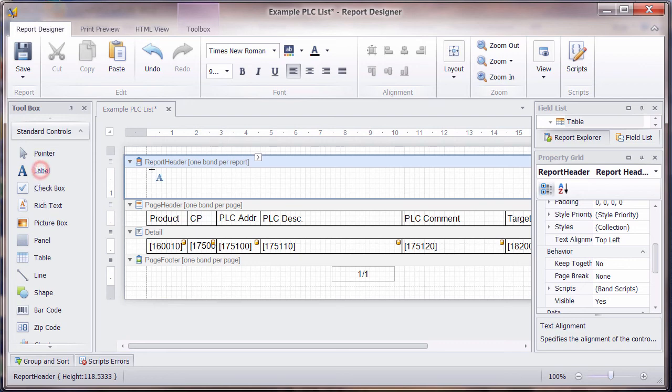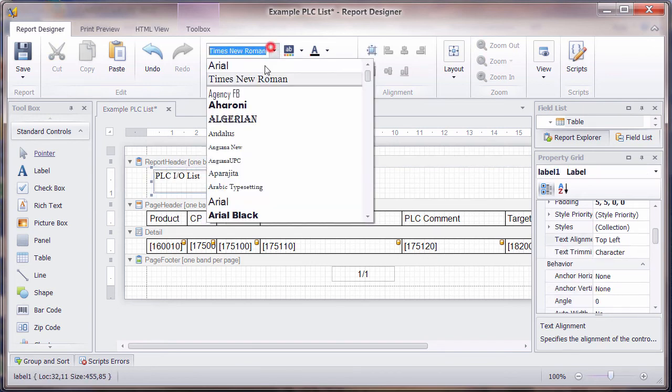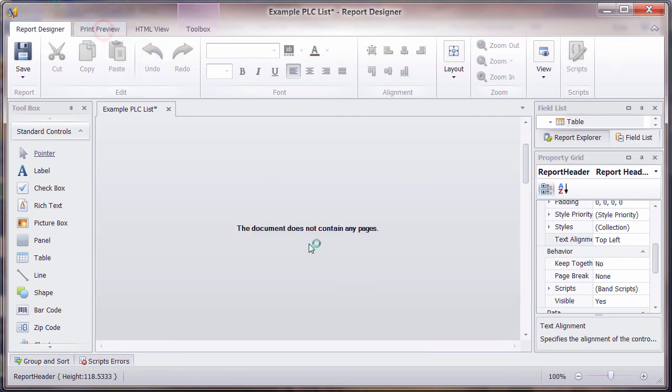or a label. Drag this in, and then we can just set that text and say this is PLC IO list, and again format it Arial, make it a bit bigger, and you can see it snapped to the left hand side there.